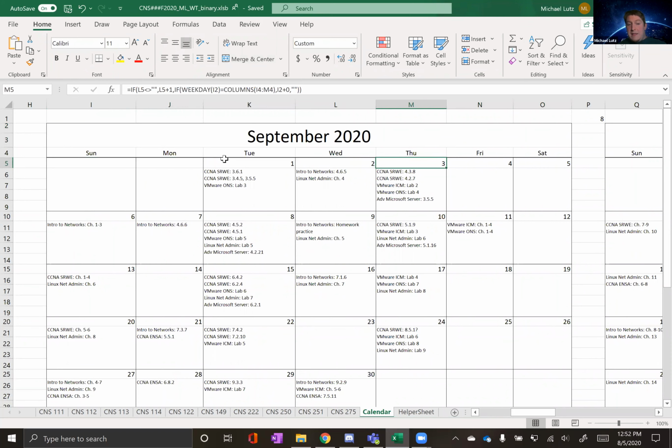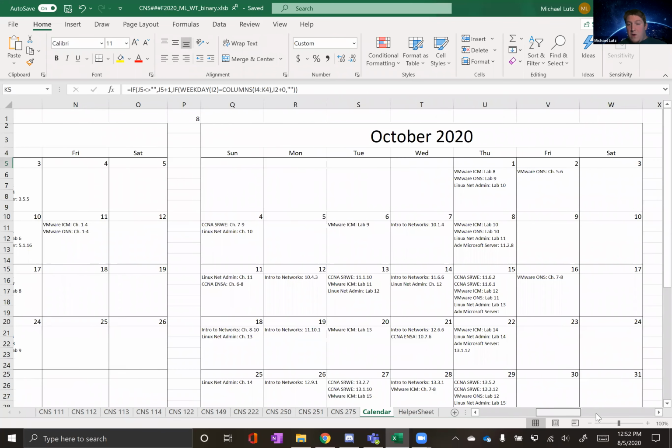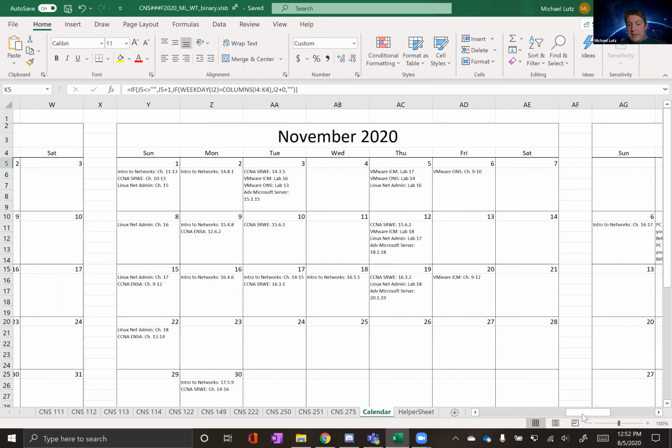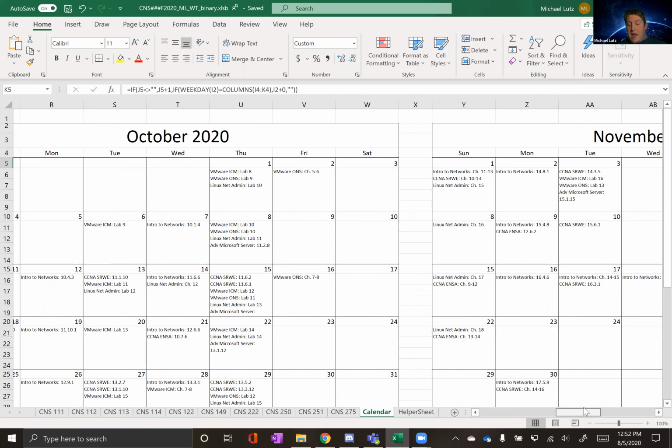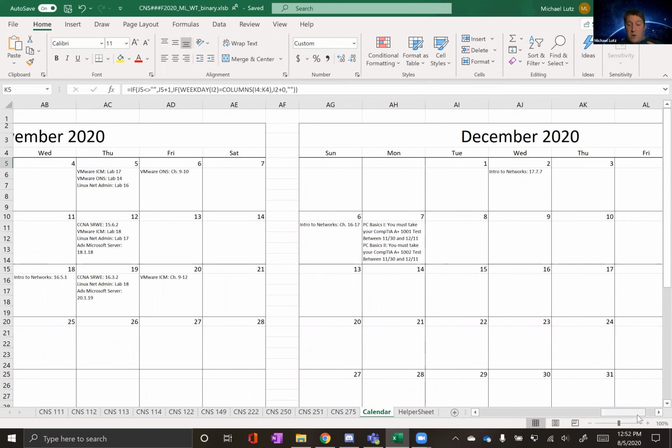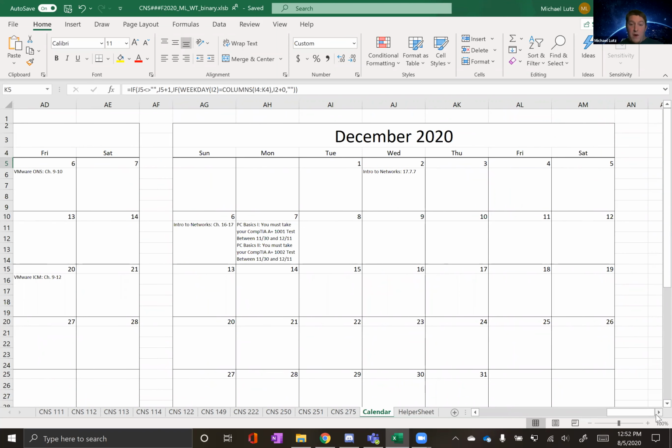So I see that Tuesday is the first of this month. And October, November, and December are all here. If I have a course or something that I want to do a full calendar year for, I can keep on going, no problem. But for my weekly tracker, this is all I needed.